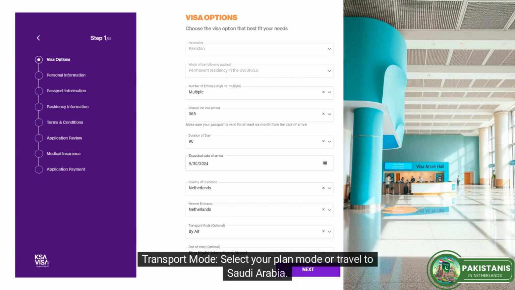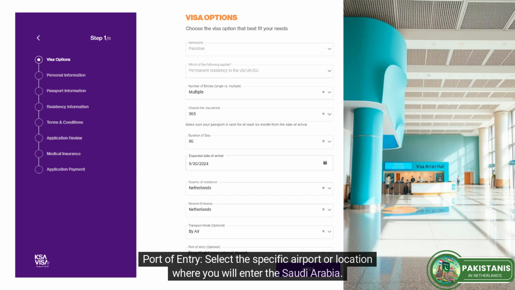Transport mode, select your mode of travel to Saudi Arabia. Select by air if you will travel by flight. Port of entry, select the specific airport or location where you will enter Saudi Arabia.